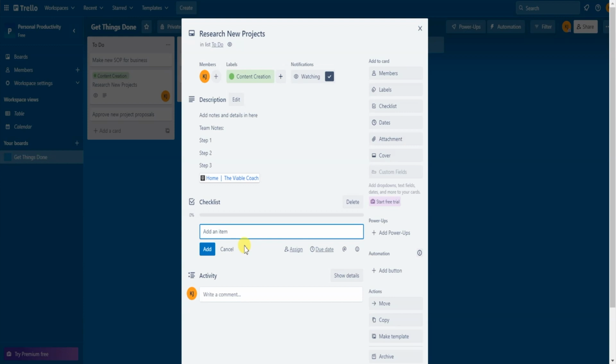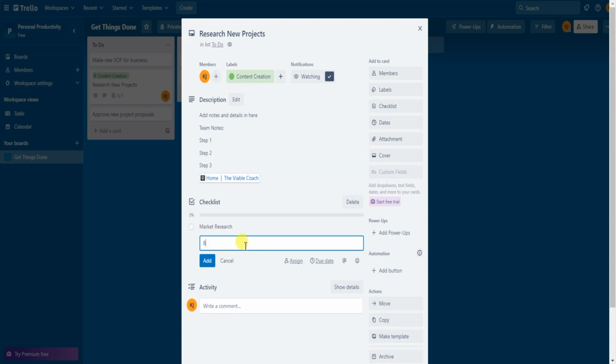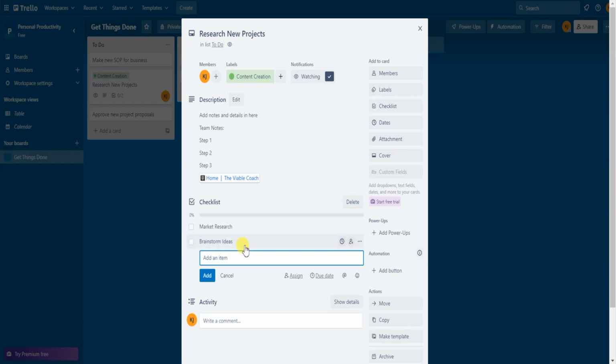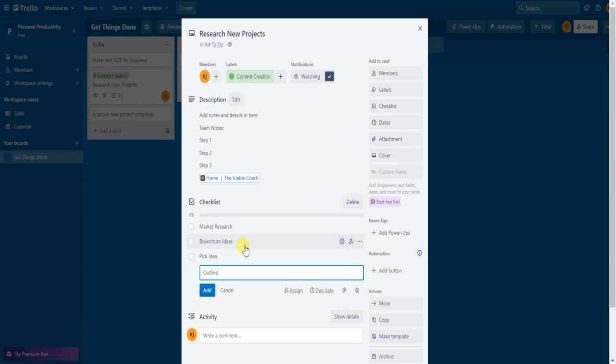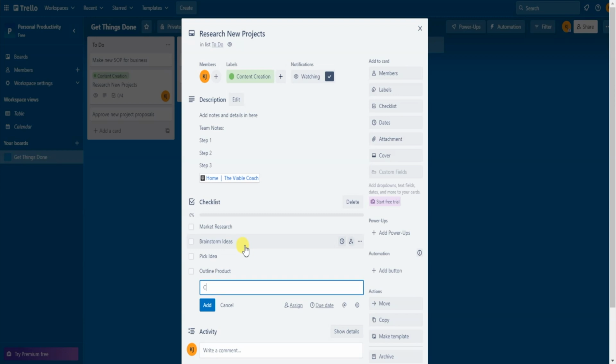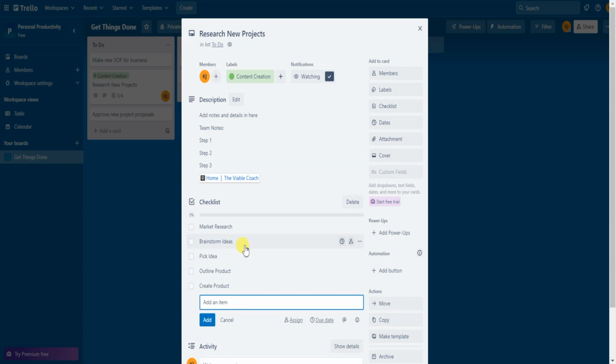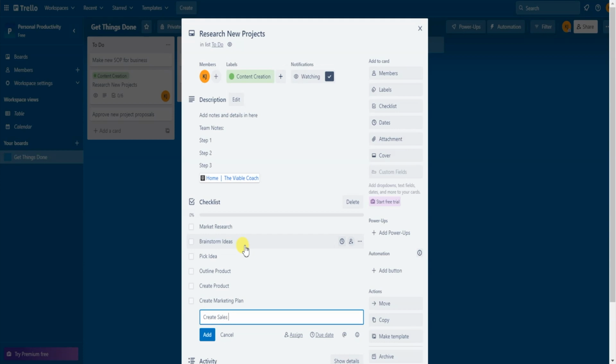Let's say I'm trying to launch a new product. I would add all of the items in for that checklist. So I would type in market research, brainstorm ideas, pick idea, outline the product, create marketing plan, create sales page, and launch the product. And this is an oversimplification of the entire process, but I'm just using it as a general example of a multi-step project.